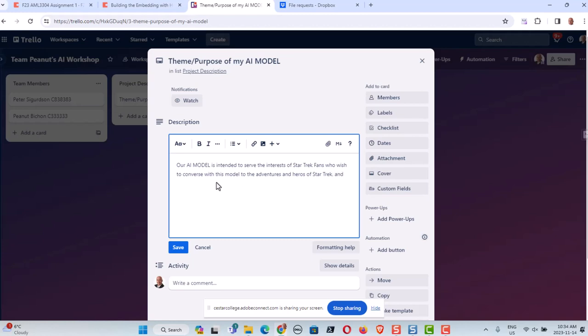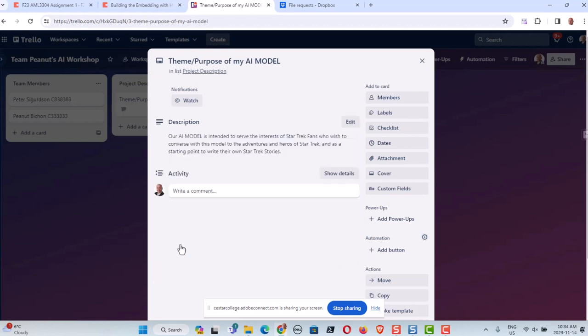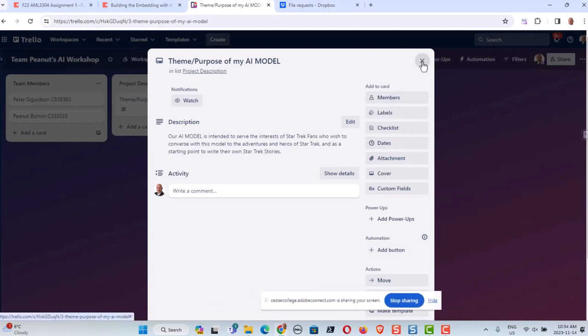And to write, as a starting point, their own Star Trek stories. Right, so now their other team members can collaborate on this.